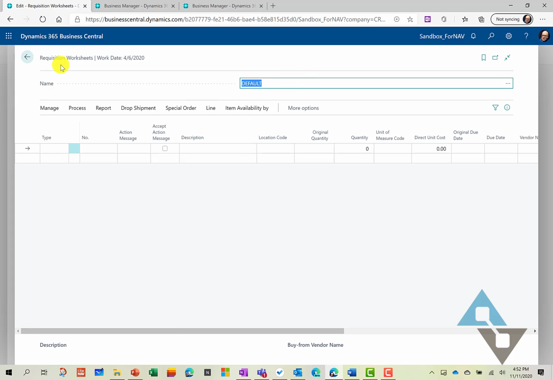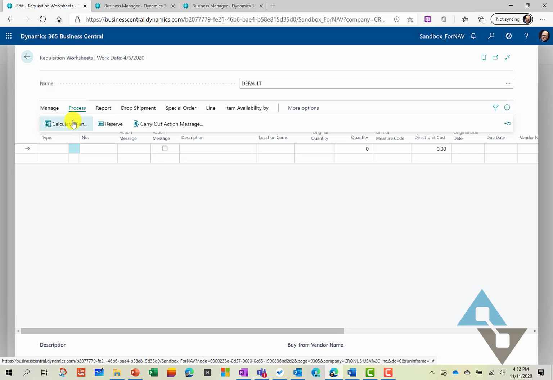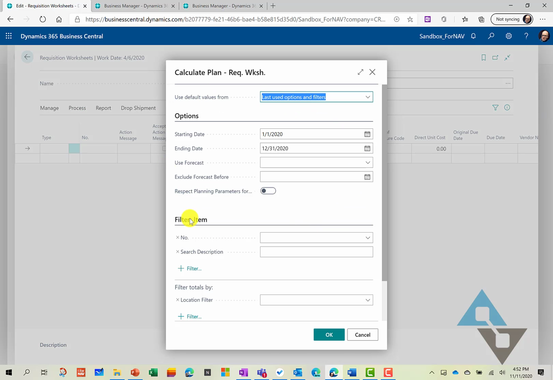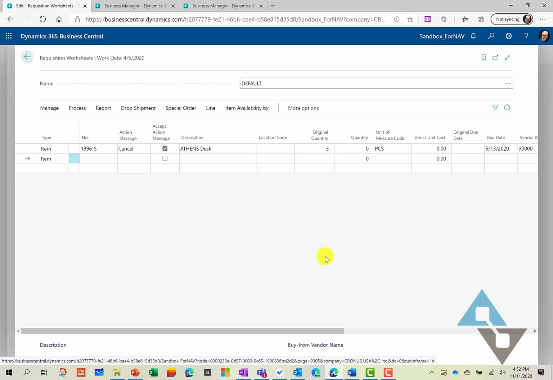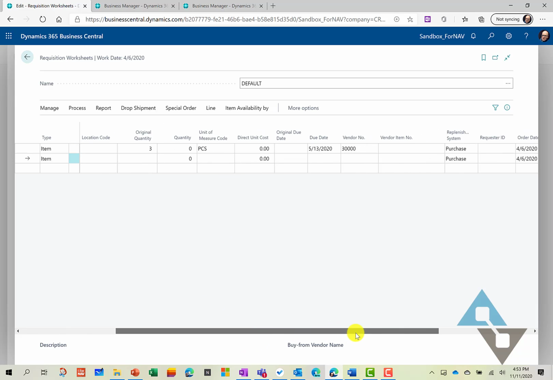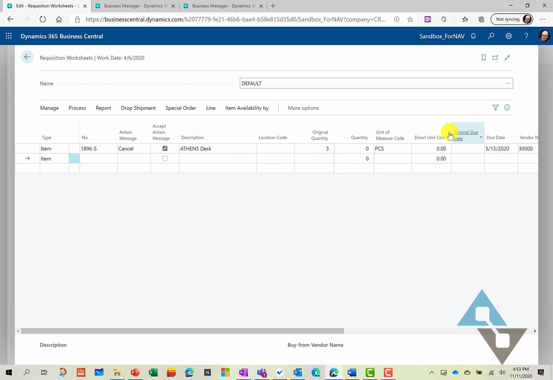And once we're in this requisition worksheet here, we can come over to process, and I'm going to click calculate plan. And this is going to bring up some parameters for the worksheet, but we're going to click OK here and keep it basic. And what you've noticed is that this first line has been populated in our requisition worksheet for our item, that 1896S, and the action message is asking us to cancel the purchase order because it isn't finding any subsequent demand for the item. So it's making a recommendation to cancel that PO.